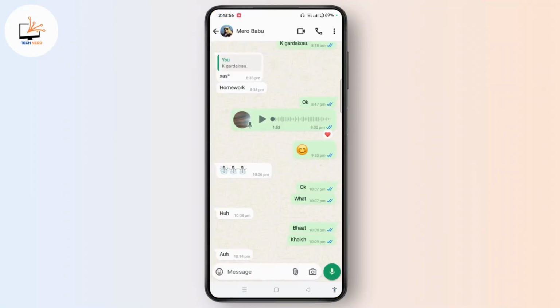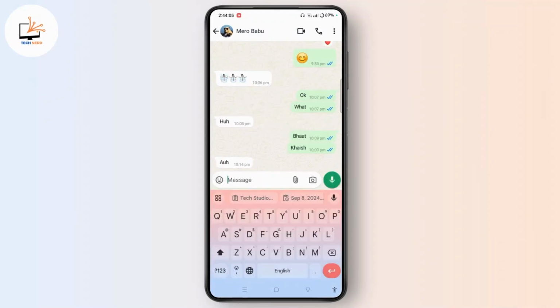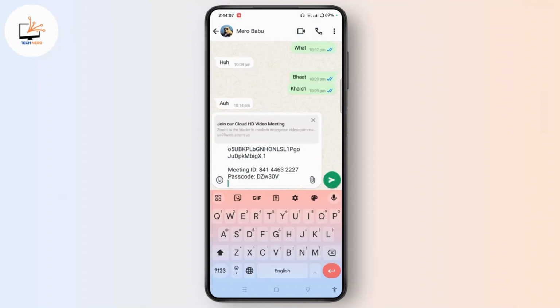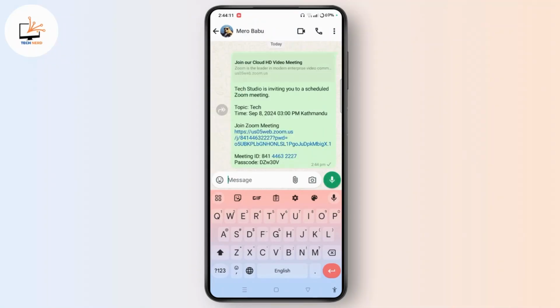Now open any conversation or the group chat where you want to send the link of your Zoom meeting. So you can tap on the message and then copy and paste that link. Now tap on the arrow icon at the bottom right corner of the screen, and that's it, you have successfully shared the Zoom meeting link on WhatsApp.